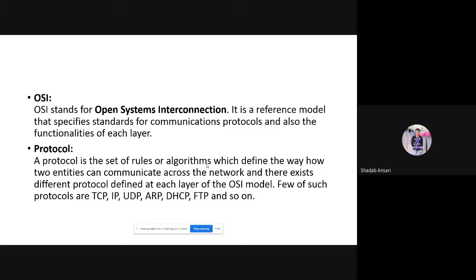What is ISO? International Standard Organization. Okay, this is the organization which defined the OSI.